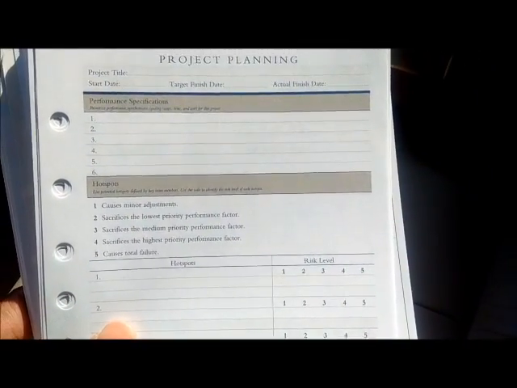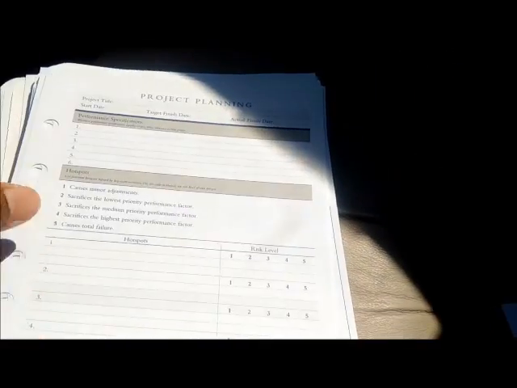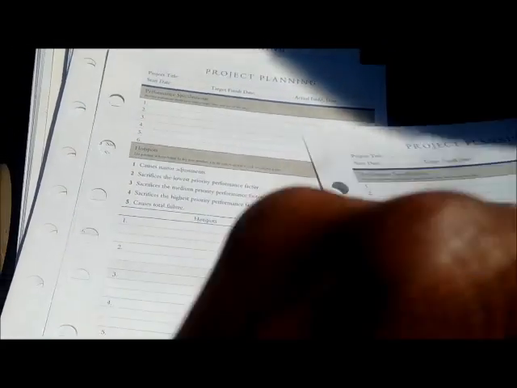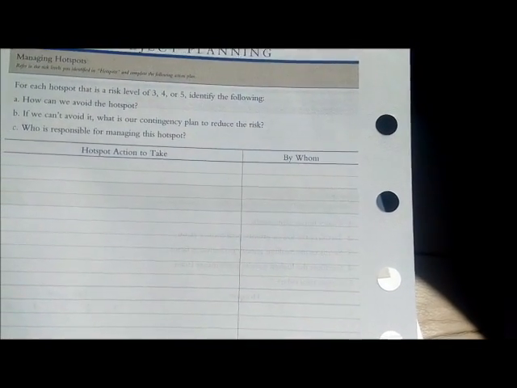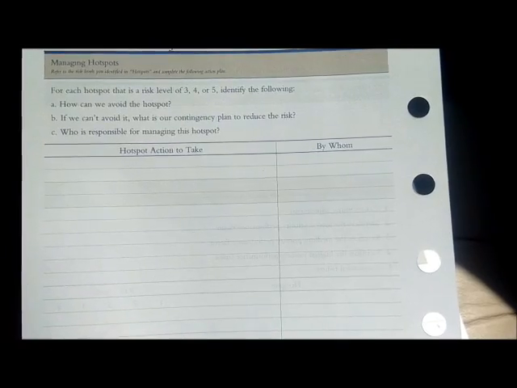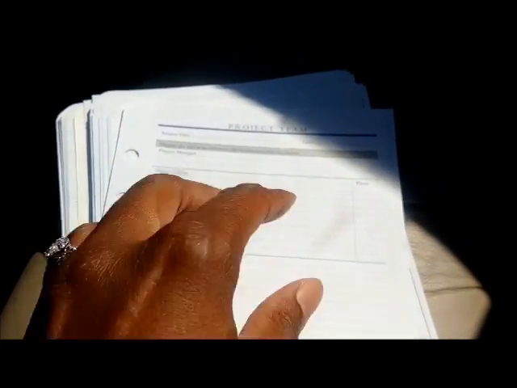Okay, the next form we come to is a project planning form, and it talks about performance specifications and hotspots. And down here there's a section about risk level. On the back here it talks about hotspots as well, managing hotspots, the action to take for a hotspot, and by whom. I'm not really sure what a hotspot is, so if you know, please comment below. I'm kind of new to this project management stuff.